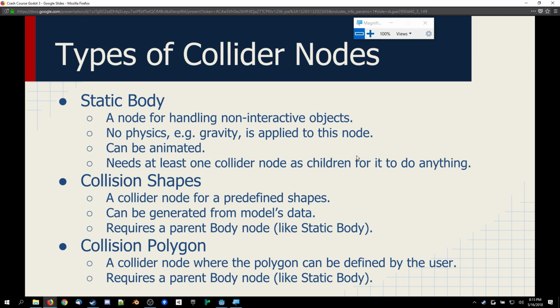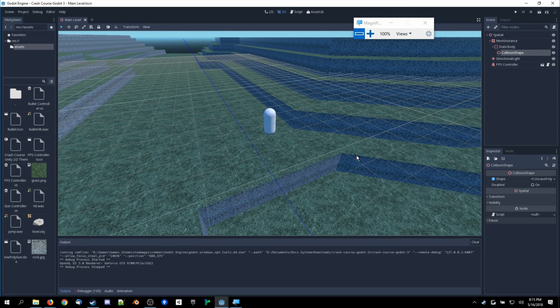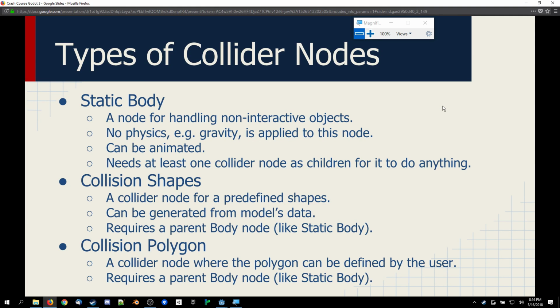There are a couple of different types of collider nodes. You just saw one of them, which is called static body, as well as collision shape. Static body is a node for handling any sort of non-interactive objects. Basically, no physics is applied to it. Gravity is not applied, nothing like that. According to Godot's documentation, apparently it can be animated, which is an interesting detail, despite the fact that it can't move. For it to properly operate, it requires at least one collider node under its children. We're going to see this demonstrated later on in the slides, but keep that in mind.